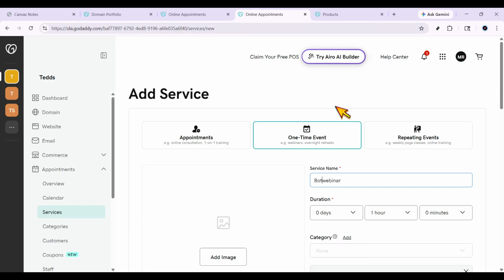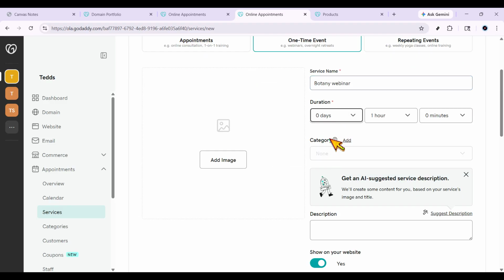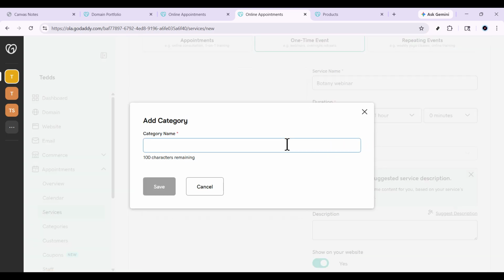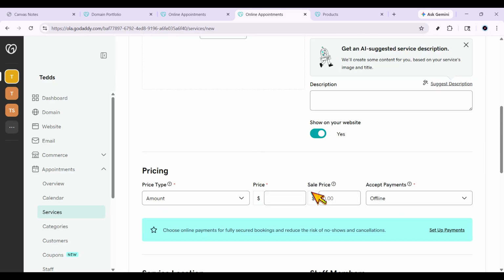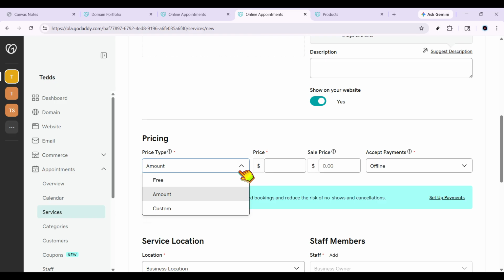After you choose the service type, fill in the service details. Add a clear title so visitors know exactly what they're booking. Write a simple but helpful description that explains what the appointment is for, and set the duration so clients know how long the session lasts. This step matters because it helps avoid confusion and sets the right expectations before someone books.